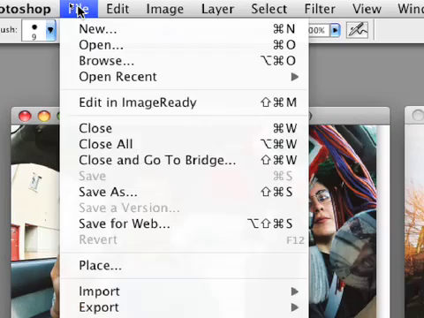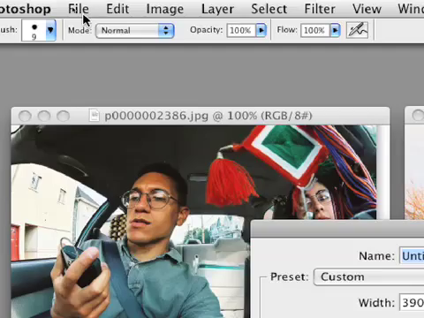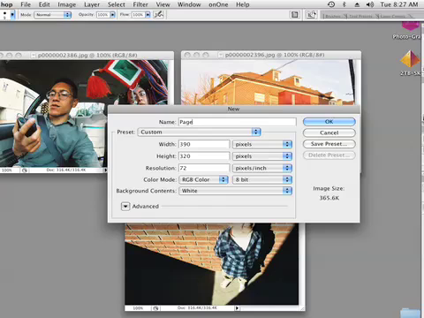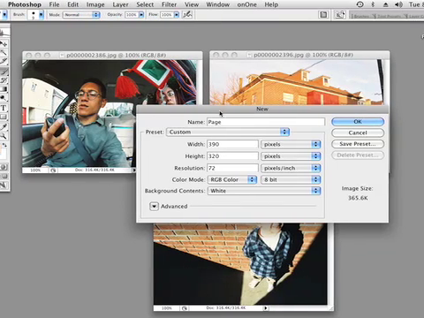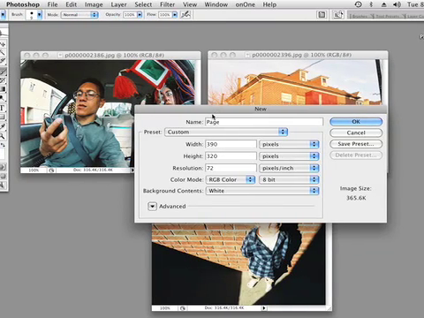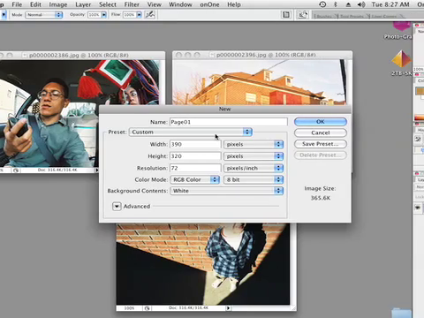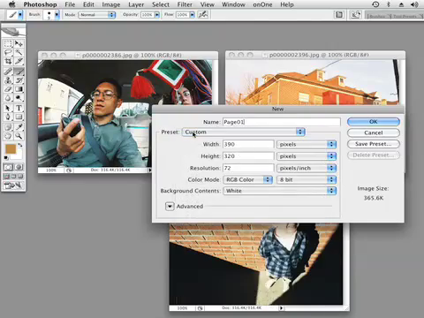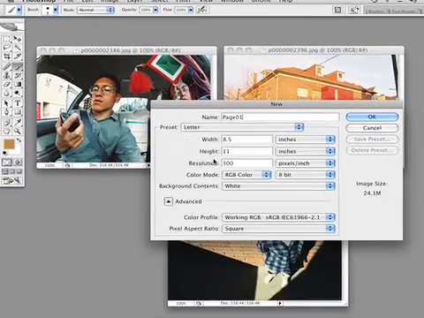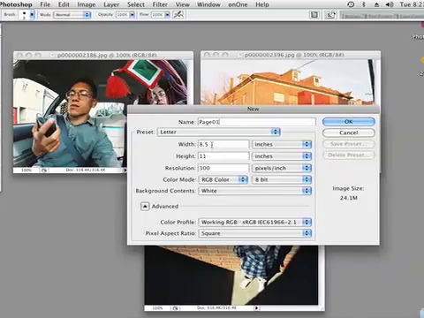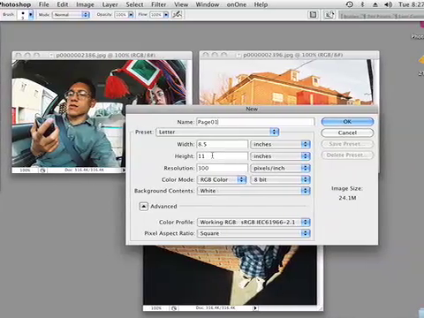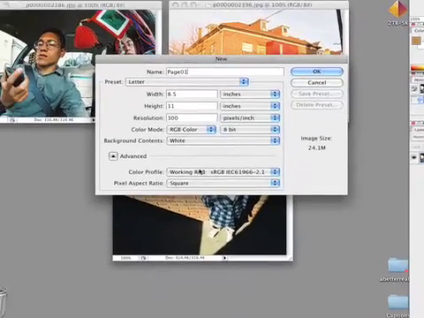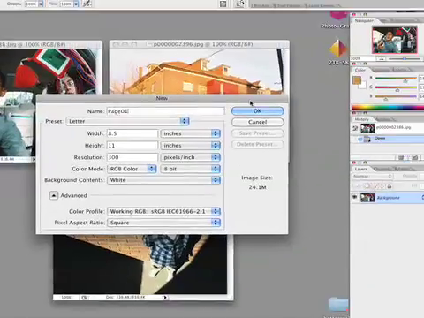Start up here where it says File, New, and create the blank new page on which we're going to place all of these images. We'll call this page 01, and there are preset sizes we can choose. Let's choose Letter. That'll be 8.5 inches wide by 11 high, RGB color, 8-bit color profile. That's fine, we'll leave that as is.